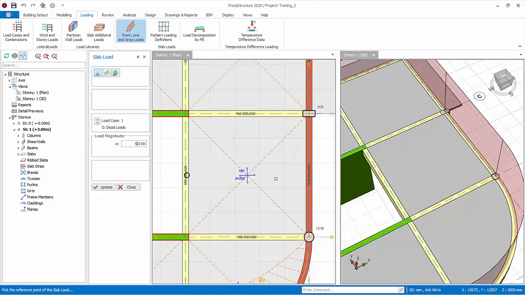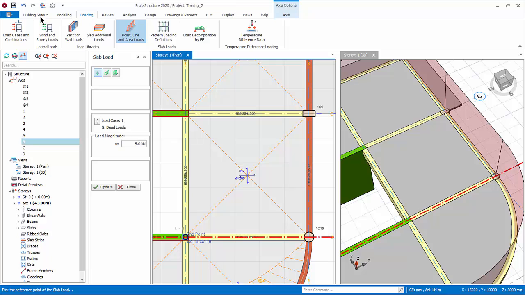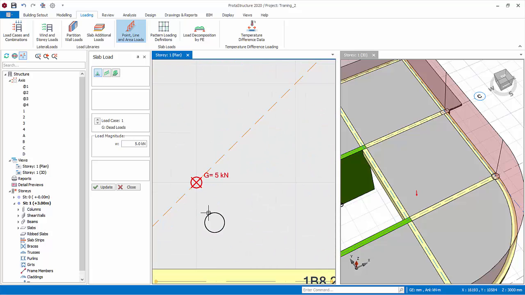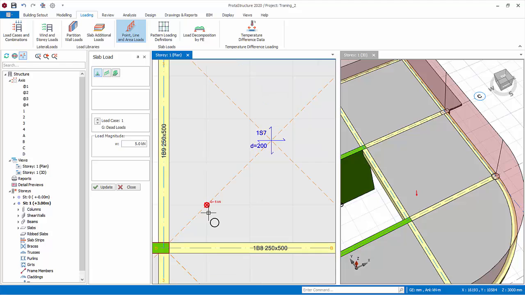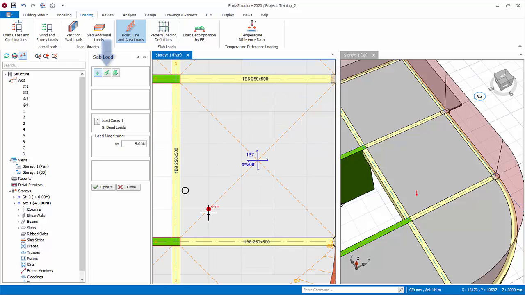Read the bottom status bar. It says pick the reference point. Pick the lower left intersection of axes of the slab. Move the mouse cursor. Click to position and insert the load. Alternatively, press F2 for manual input of the position of the load, with respect to the reference point.